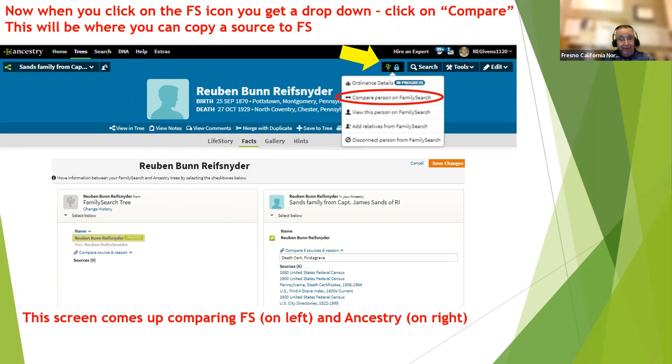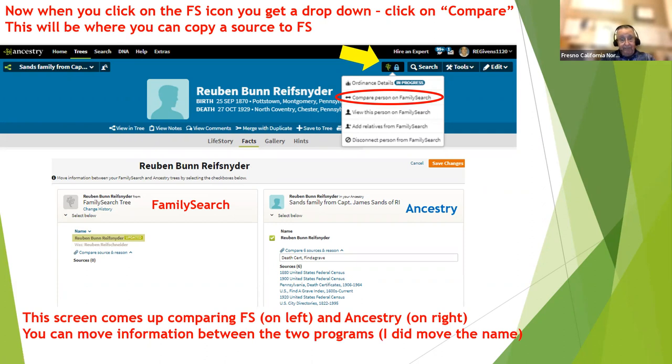And I can swap things either direction. So in this case, FamilySearch originally just had Reuben Reef Snyder. Ancestry said his name was Reuben Bunn Reef Snyder. So I want to put the full name over in FamilySearch. And so what I do is I click on the little box and it turns green with a check mark and the name gets moved over there. And when I'm finished and I say save, it's going to update FamilySearch.